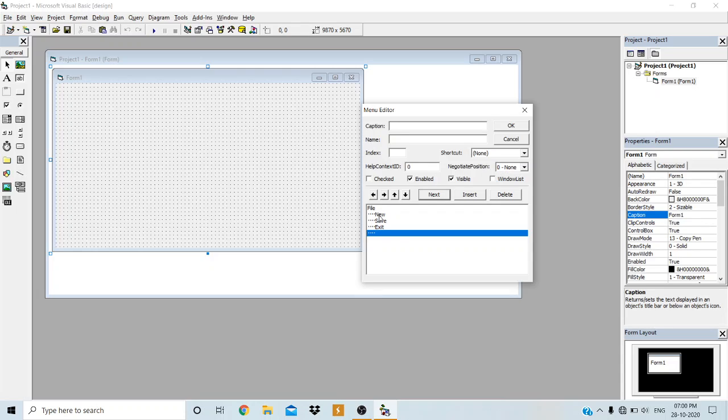Okay, so I want only these three submenus for file, and I want to add the next main menu, that is edit. So what I have to do, I have to decrease the level of the menu here by clicking the left arrow button. Now insert the main menu at this level. So edit. You can use the shortcut keys here, or you can just provide the access key by using ampersand. Okay. Next, name as menu edit. Click on next.